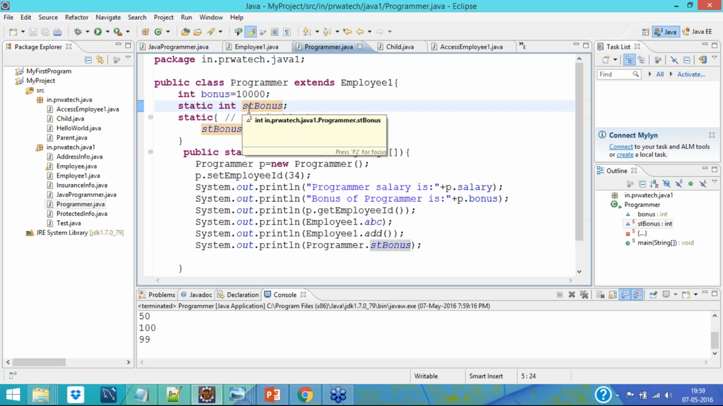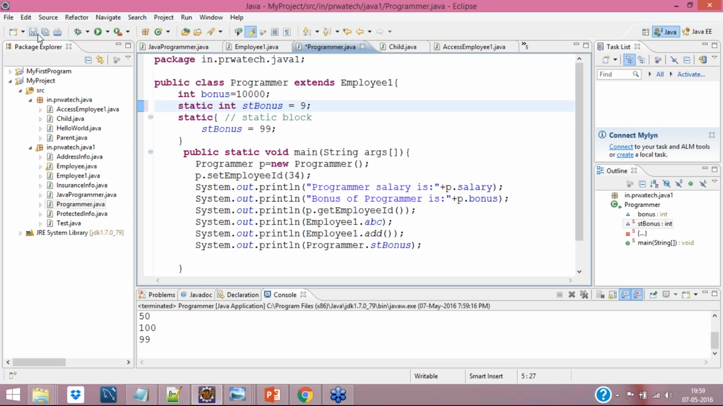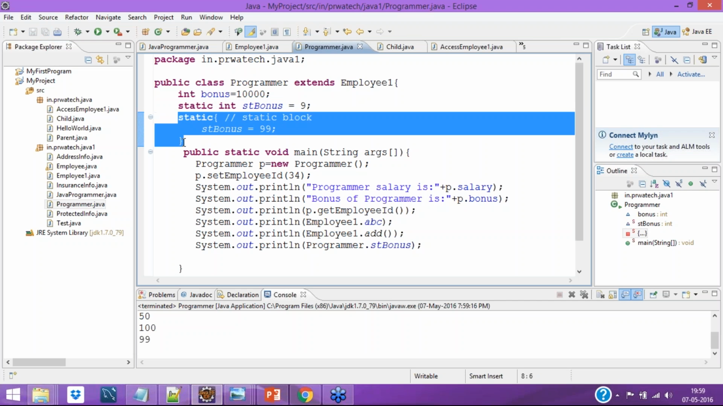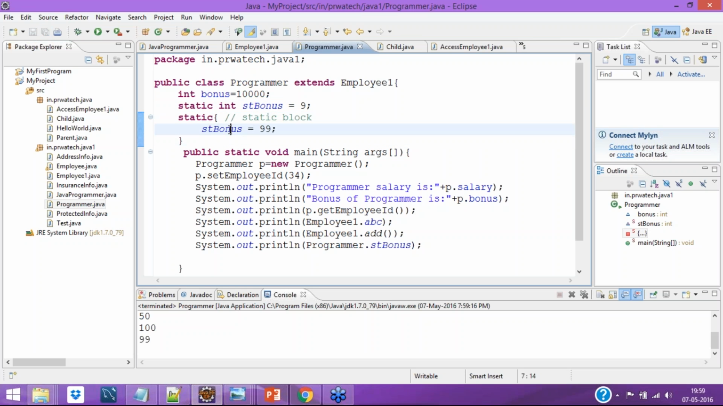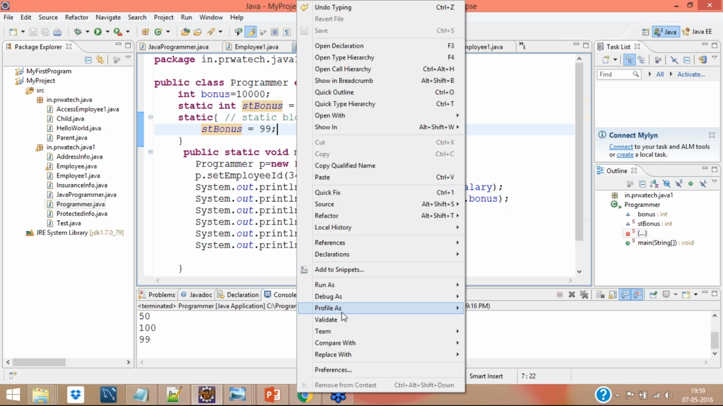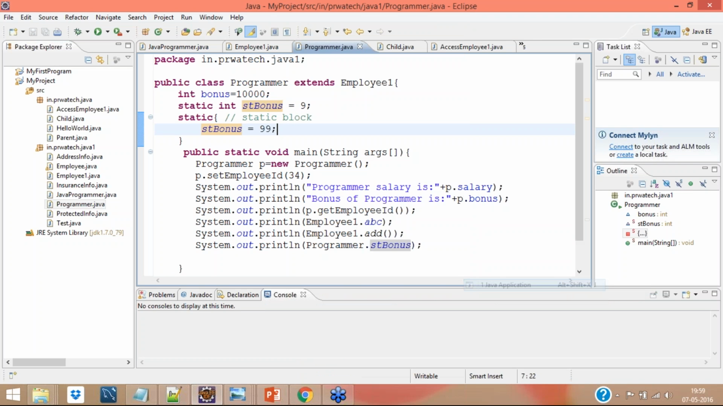So you can ask the question: if it is a static variable, it is done one time, right? Means I am not going to change the value. How can I change it? You have to use the static block to change the value. Earlier, let's say it will have some value as 0 or 9. And once the static block gets executed, the 99 will sit here inside st bonus. So st bonus will be updated with 99. That's the way the static block works.